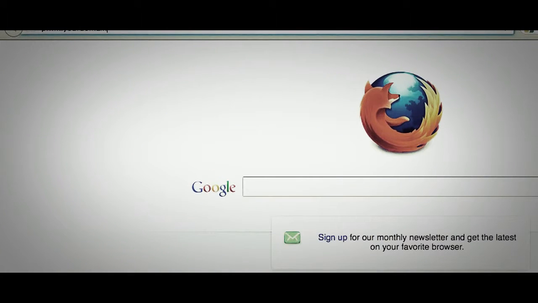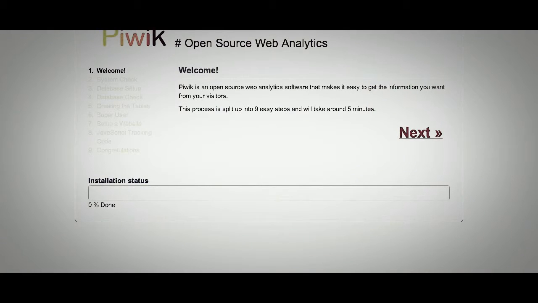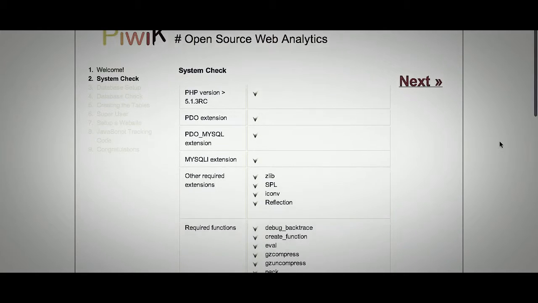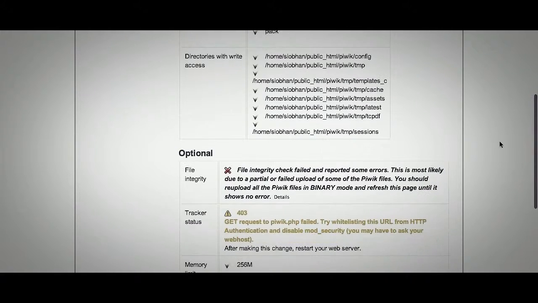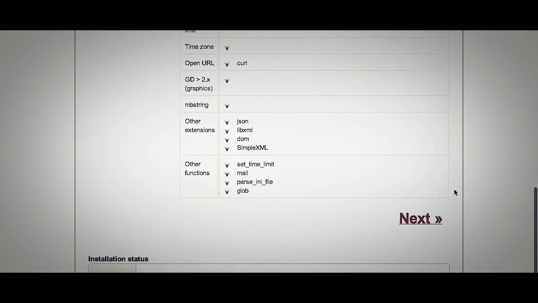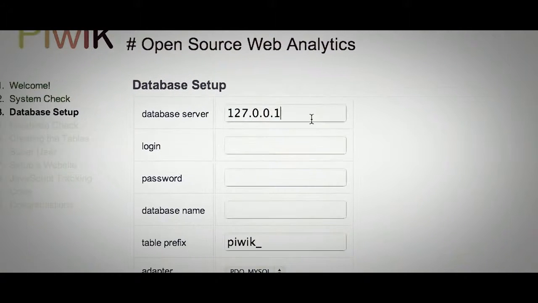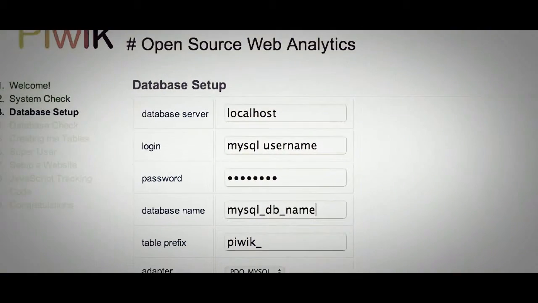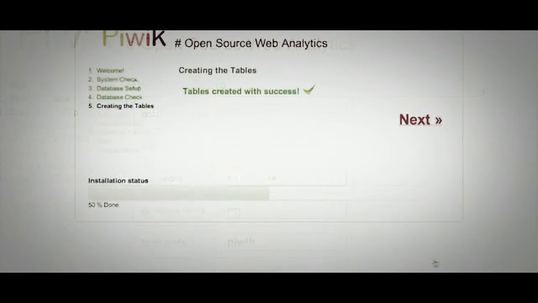Navigate to the location where you installed Piwik. You should see the welcome screen. First of all, Piwik will check to make sure that your server meets the minimum requirements. If it doesn't, get in touch with your web host and tell them what software is missing. Hopefully, you'll see a bunch of ticks telling you that you're good to go. Click Next. Add your MySQL database information. The database server is normally localhost, but if that's incorrect, you'll be able to find out the database server from your web host. Click Next.